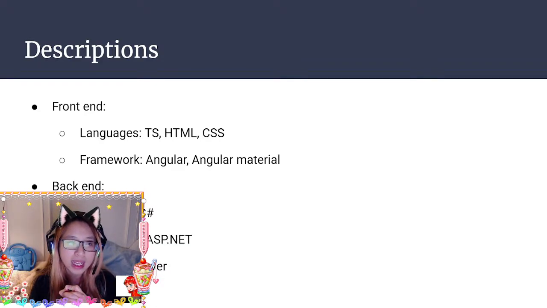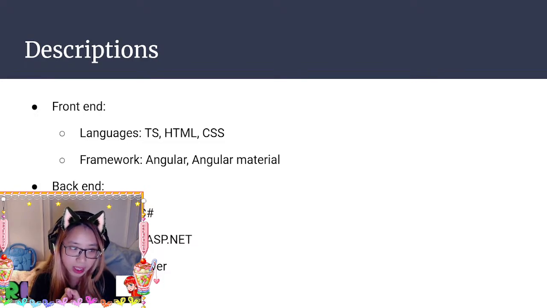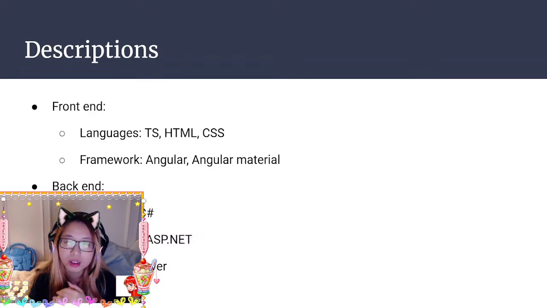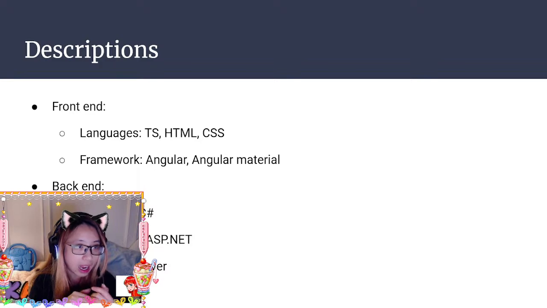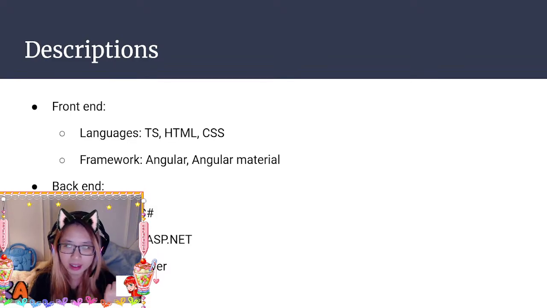Then the back end, I have C sharp. Though it's related to C++, it's still new. I need to learn how to use it properly. And a framework, I don't know what a framework is. Back end, I actually don't know what front end and back end are. But I just have some ideas because I looked them up.